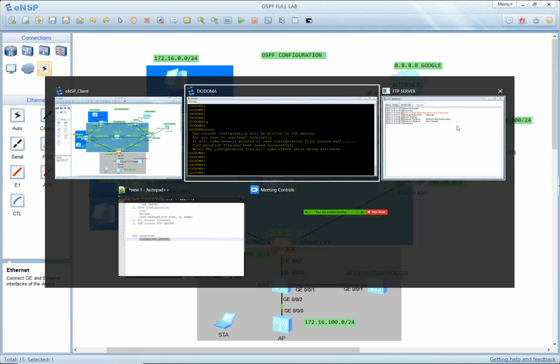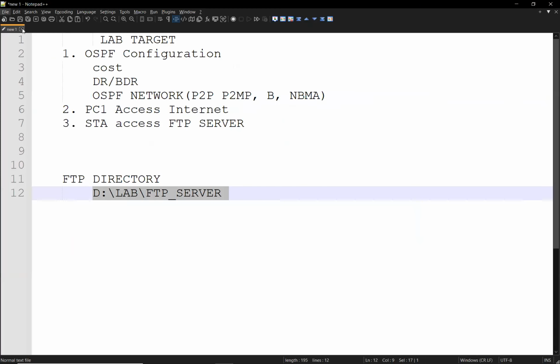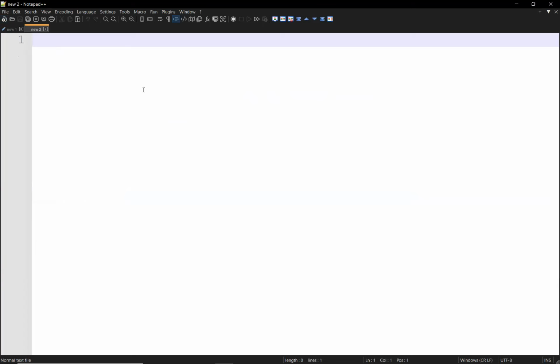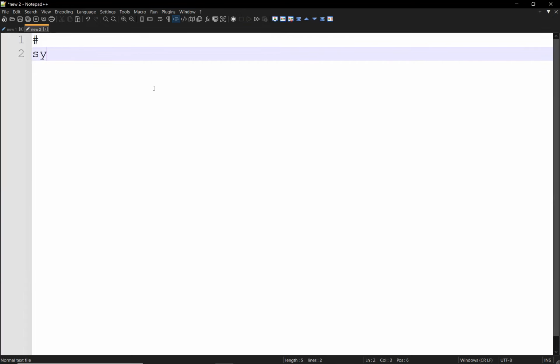So let me open my notepad, open a new page. After this, let's see how we can assign IP addresses using a script. The first thing is to create a script which is common to all routers. Whenever we run this script, it will change everything that is directed to be configured in the script.